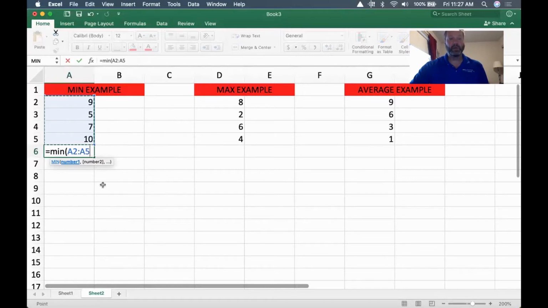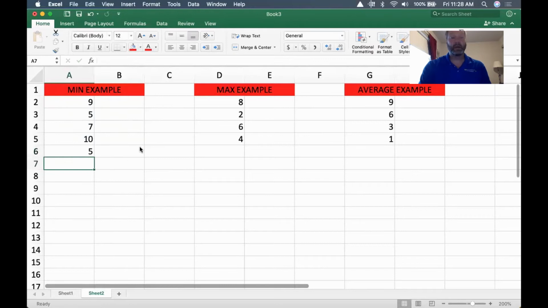Okay, we're going to confirm we have A2 colon A5, which is all blue. Our marching ants around our box, all blue. Perfect. Shift and 0 closes that bracket. Press enter, and our answer is 5. Minimum: the smallest number in a selected data range.